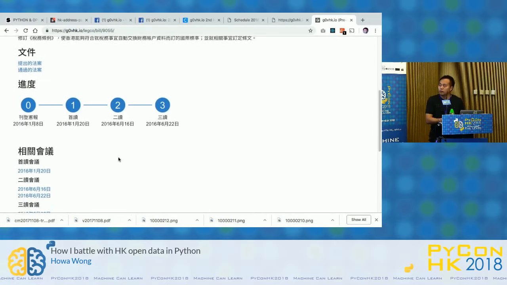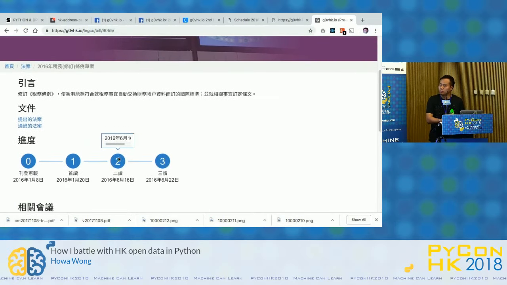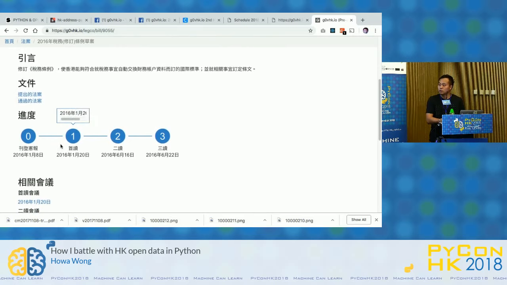And here is the visualization, the simple web page of the bill. For example, in 2016 it was published, the first reading was in the middle of January, and the third meeting will be in June. So this amendment or bill already passed in 2016.